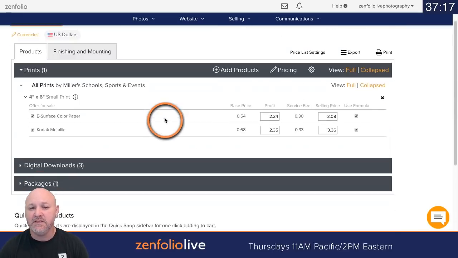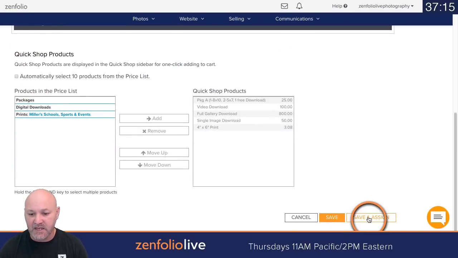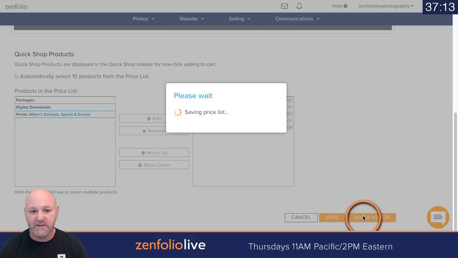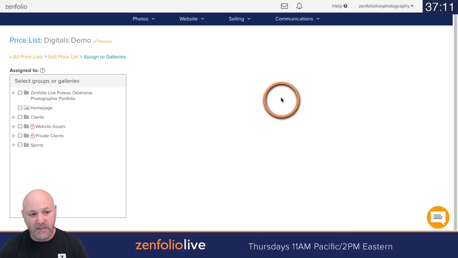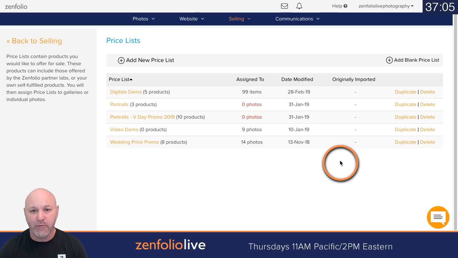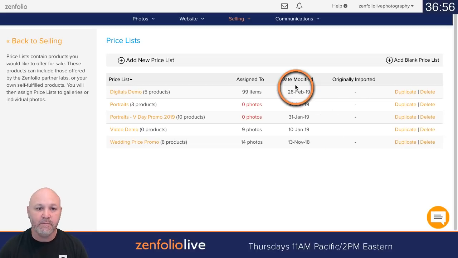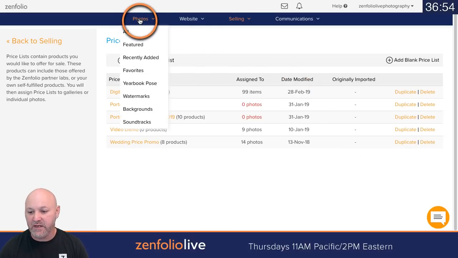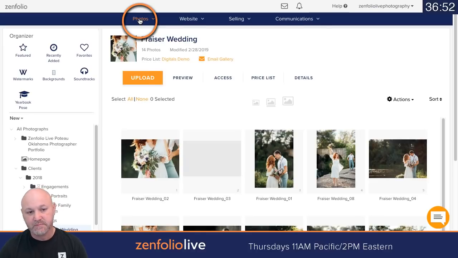All right, so the next thing that we're going to do is just save and assign this price list. So I'm going to save and assign this price list. And what I'm going to do is I'm just going to apply it to this clients group right here and click save. And so that applies that price list to that group. Any new gallery, any new content that I upload to that group is going to automatically take that price list on. So let's jump back over here into Photos.